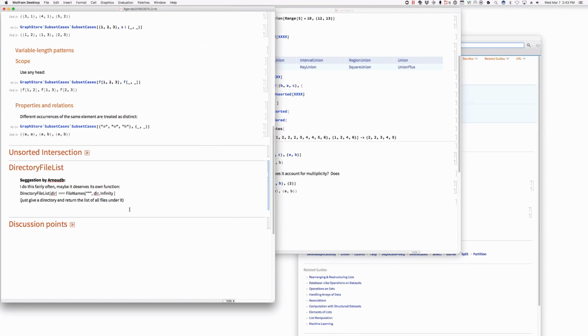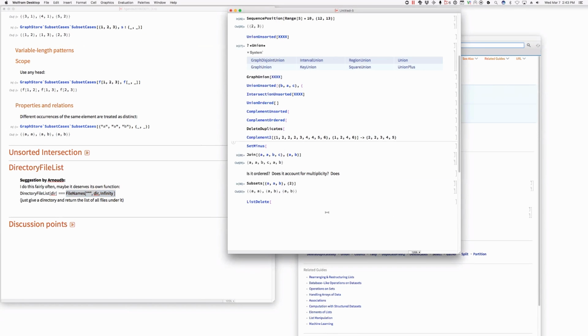This is a small suggestion from Arnaud. Directory file list. Yeah, I agree that this is really ugly, having to do this. Really ugly. And why does it have an excuse to not be called names, given that the other one is called file names? I mean, why not call it directory file names and have it take a directory?